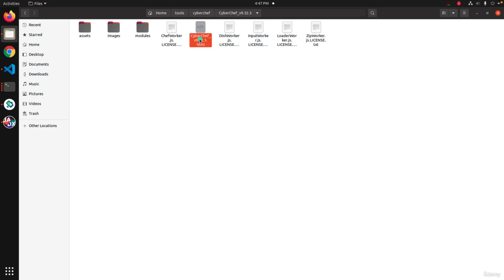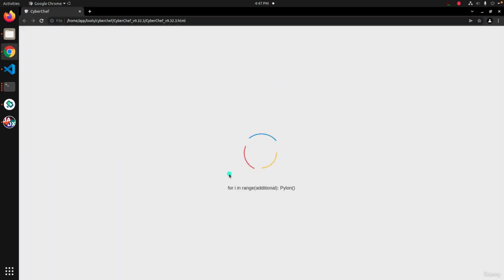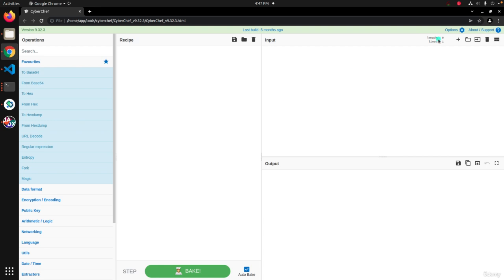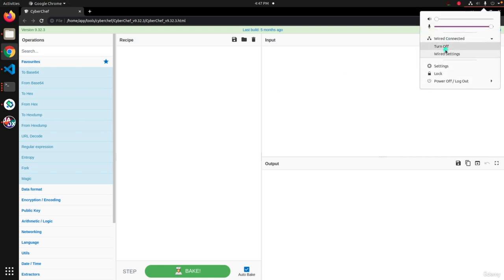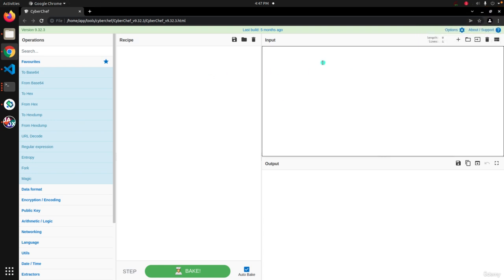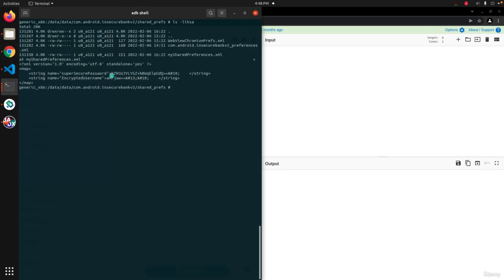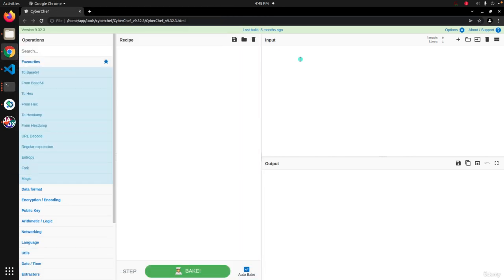Now we can simply start this HTML file, and the whole thing is happening in the background via JavaScript. So we can use this offline. That's absolutely no problem. It's pretty amazing how fast this goes. The first thing we need to do is get the shared preferences string, the base64 encoded string, this one over here, but without the percent sign. Yes, that's the password.